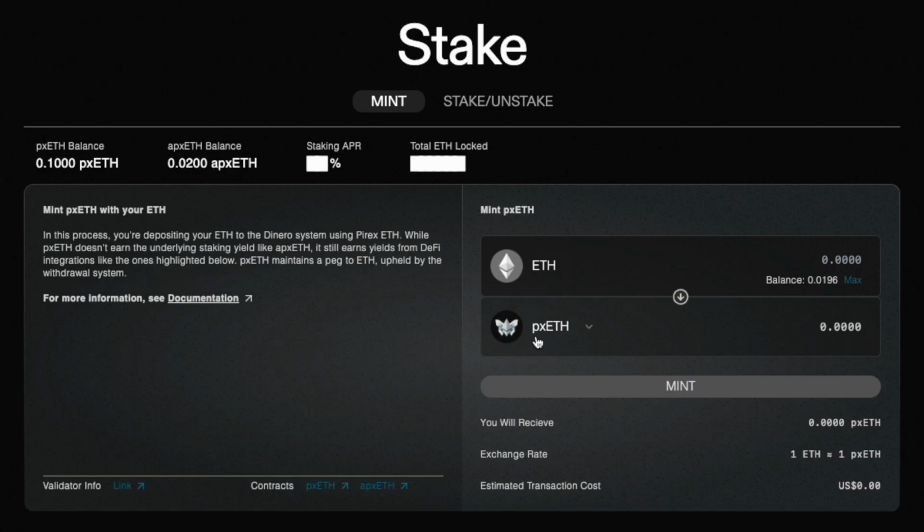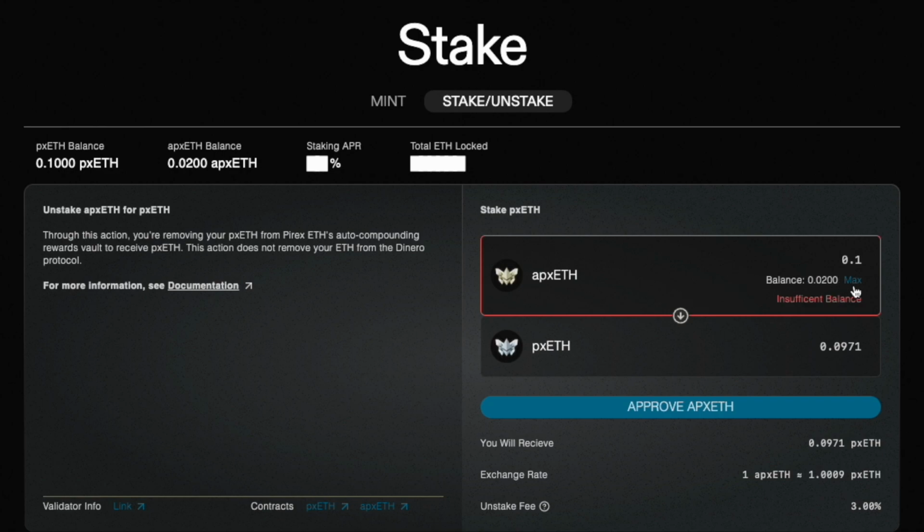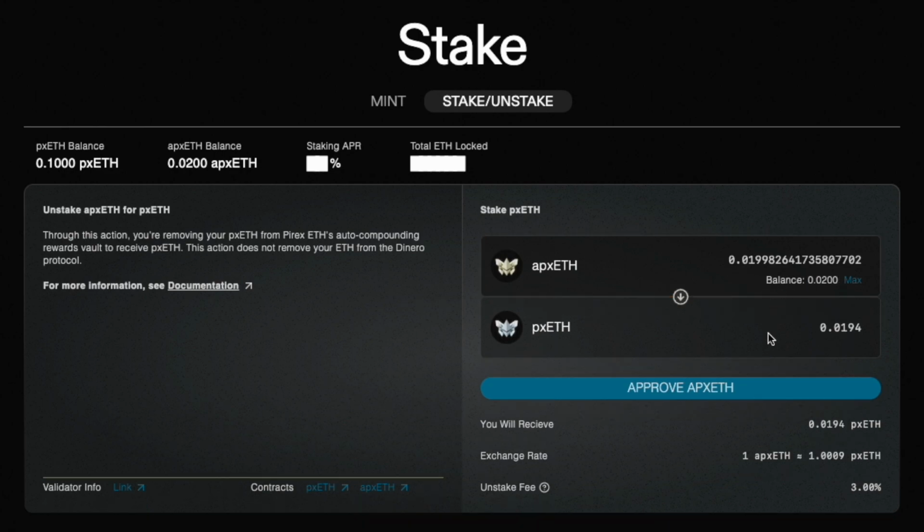Now, if you've managed to mint some PXETH, but now you want to earn that staking reward, what you can do is you can hit this tab over here and stake your PXETH into APXETH. Again, it's as simple as just pressing this, approving and confirming that transaction. If you want to unstake, again, you can do the same thing here directly on this tab.